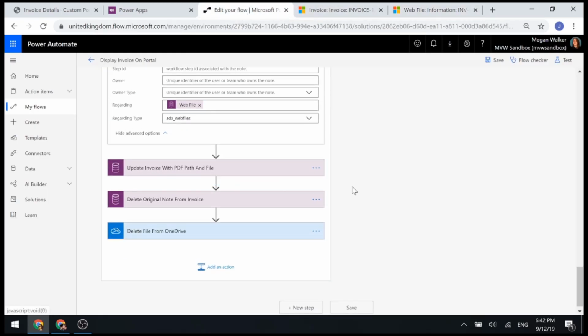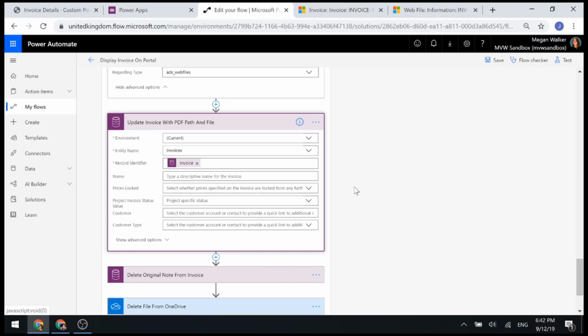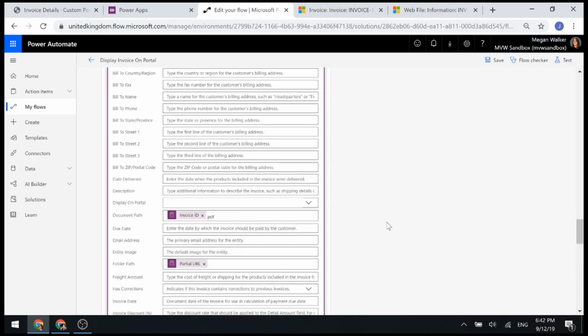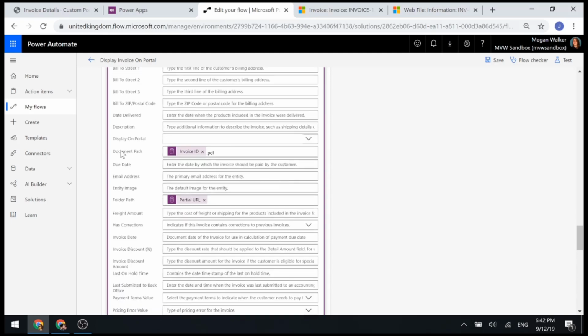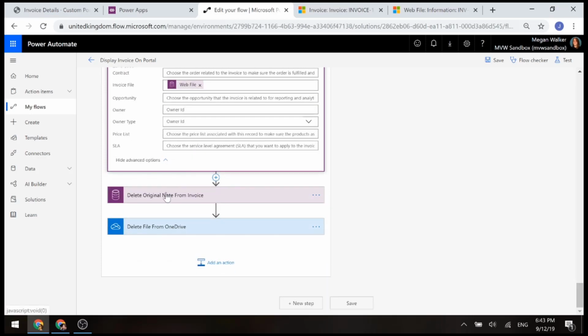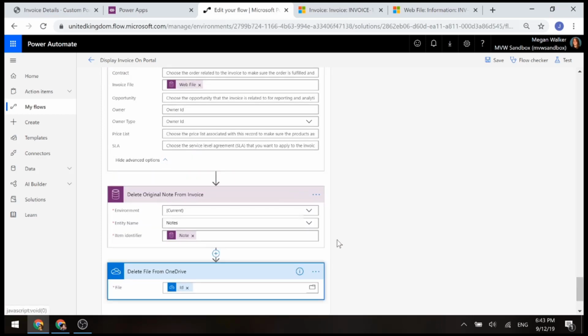Alright, so next what we're going to do is we're going to go back to the invoice record, and we're going to update it with the path and also a link to the web file that was just created. So we can see there we've got the document path, we've got the folder path, and down at the bottom we've got the invoice file, which is a lookup to the web file that we just created. Finally, we've got two steps that are just going to clean things up a bit.